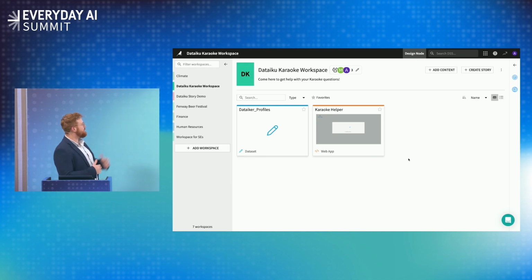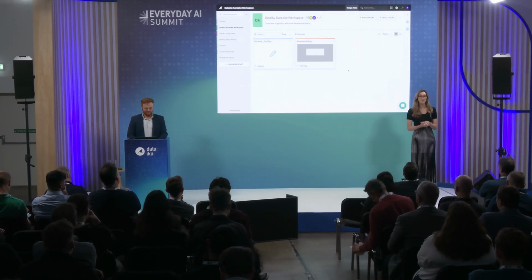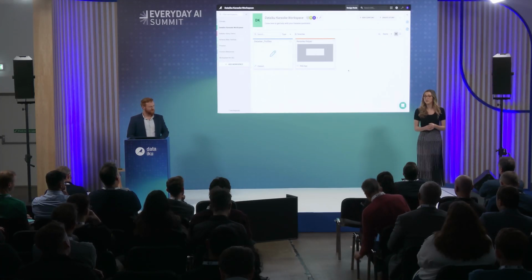So you can see on this page, we have our original Dataiku profiles data set. So our American colleagues can maybe invite some more people. And then they can utilize the karaoke helper to maybe enhance our playlist a little bit more. So with that, you've seen we've built out an application using generative AI in under 20 minutes.